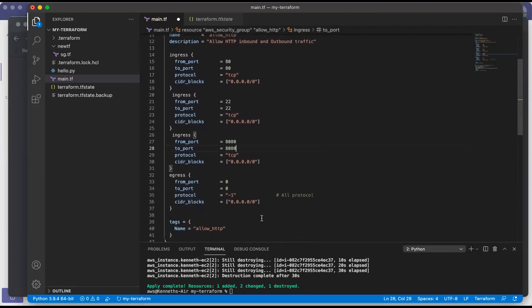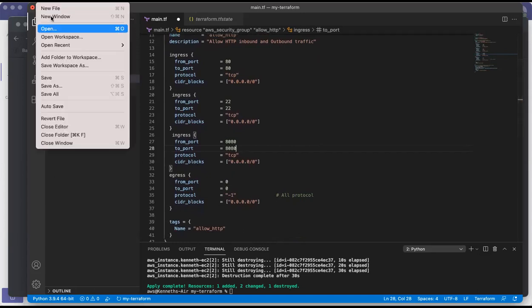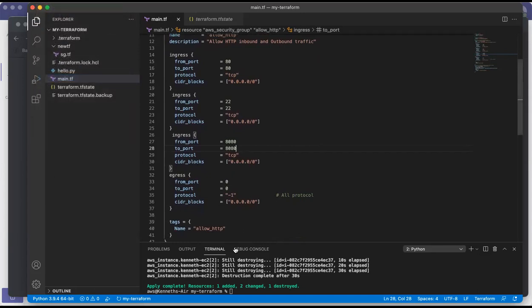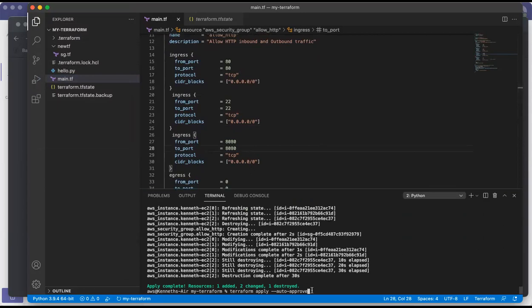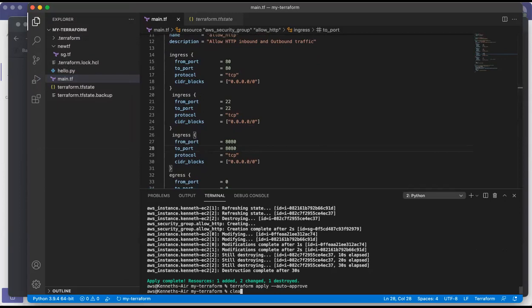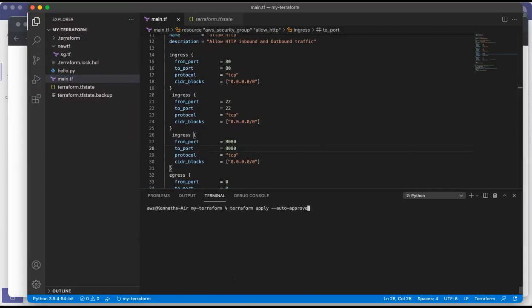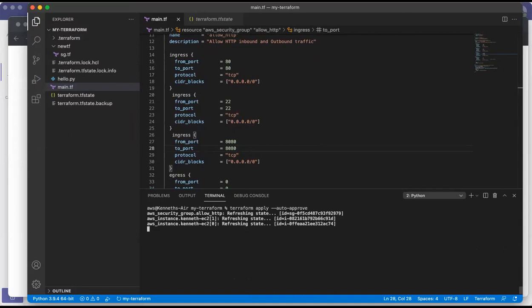So I will save it, then I'll just do Terraform apply. We know that I'm just making little changes there. Let me put this up so that you see. Let me do Control C and clear it so that you see my screen better. So I'll do Terraform apply auto approve. It will automatically know that I'm adding a rule to my security group.